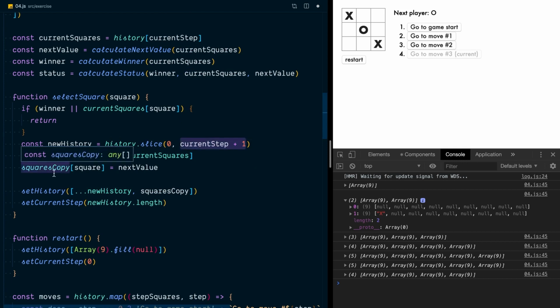And then we make a copy of our squares and update that next value and update the squares at that square index to the next value. We set our history to a new copy of the history with this new squares copy as the end, and then set our current step to the last step here.